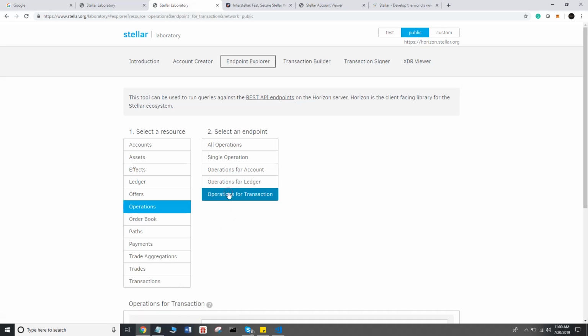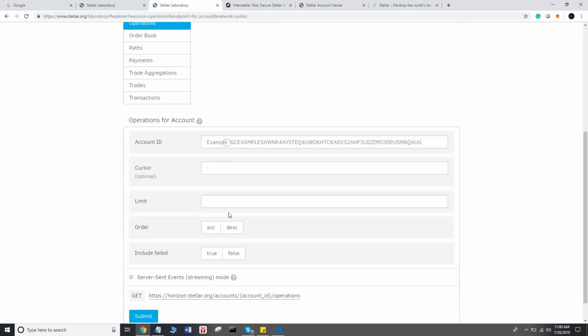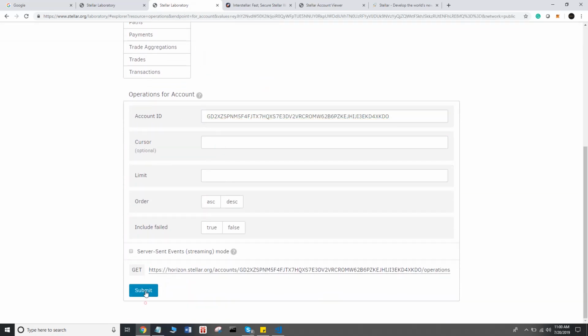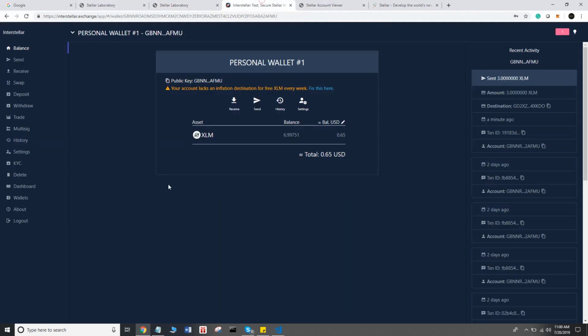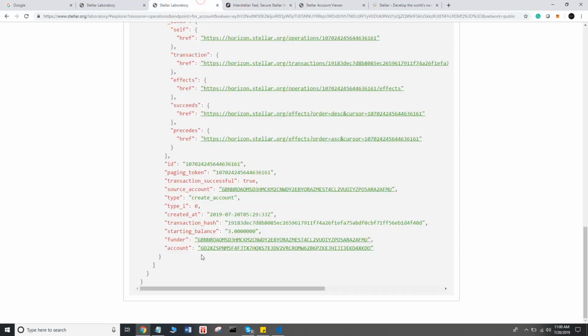So we can go to operations for account, paste this key, and see all the transactions and all the operations. You can see this comes from the GBNNR public key, so that is ideally the public key that I used to transfer these funds to this account.